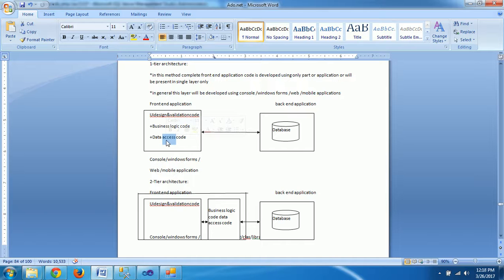User design and validation code, user design and all will come here. Business logic and data access here. Finally, the database. In one layer architecture, business logic, data access, and UI design are all done in one place, and then the database. The problem is that if you want to replace something, we need to go and replace it in each and every place. Again, they introduced the front end, business code and data access code into one page, and again the database. That's a two-tier architecture.